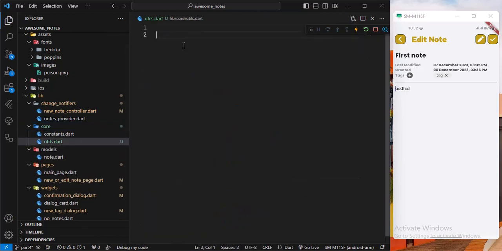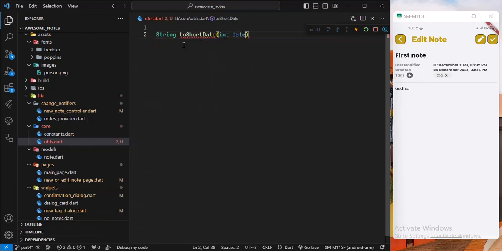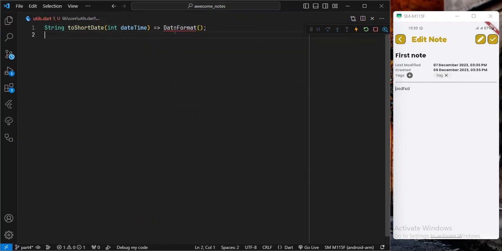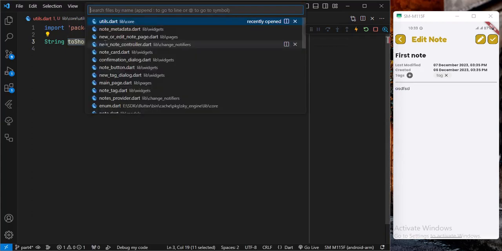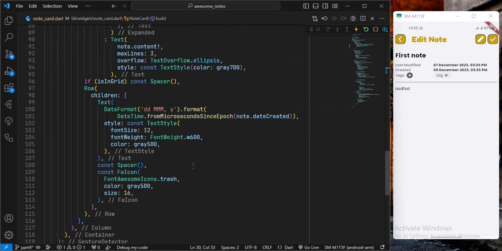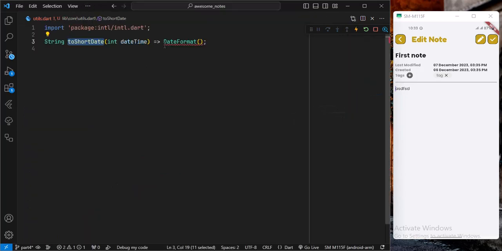And in here, I'll introduce a string toShortDate, which will get an integer date time and then return a date format. And then I will just import that from the intl package. So the purpose of this method is to be used in the note card. In the note card, we used it last time in here. So I will just copy this code, or even cut it, and then paste it in here.